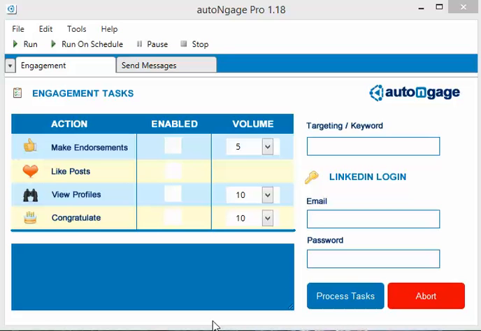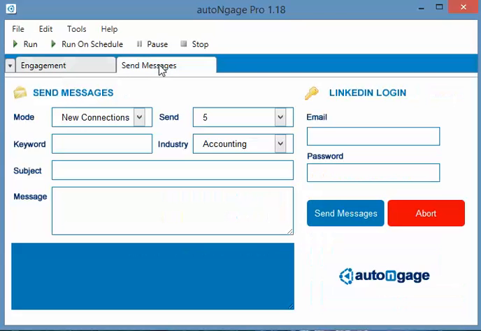Okay, let's talk about the Send Messages tab. Once you get the software going, take the icon on your desktop, right click, run as administrator, then you'll see this window. It opens up to the engagement tab. In the previous video we talked about the engagement tab. We're going to talk about the Send Messages tab right here. Okay, so click on that.